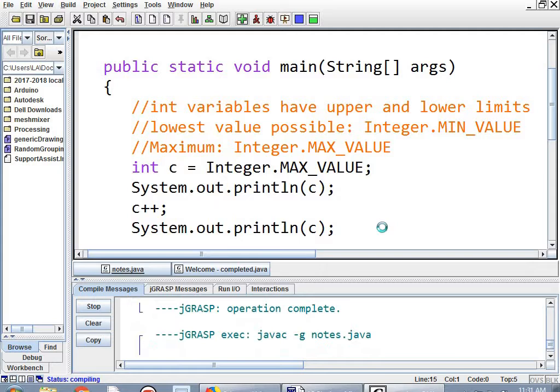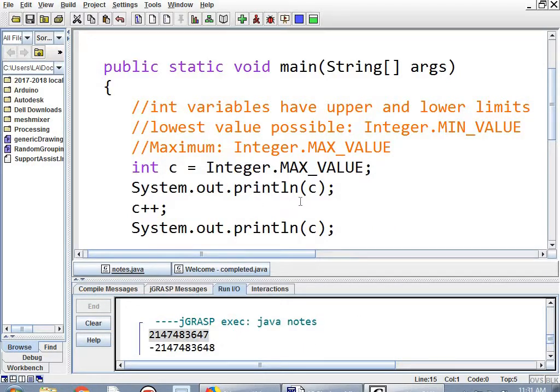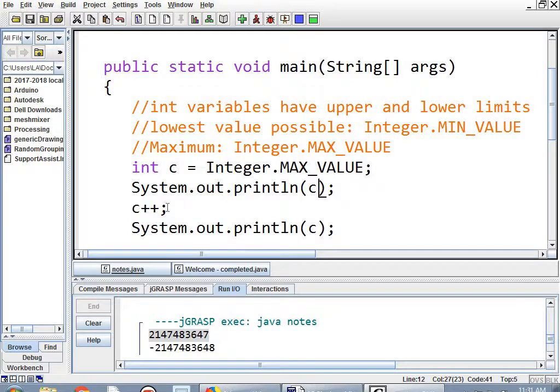It rolls around. It goes to the smallest value. So we're going to see this in action here. It's just the way they designed it. So here's where I printed the max value. Right, this line. Then we add 1 to it. And behind the scenes, it's like, fine, you want to add 1 to the maximum value? Welcome to the bottom of the pit, buddy. And now we're at the bottom value. And so it's called rolling over or rolling around or overflowing. It's just something you need to be aware of.